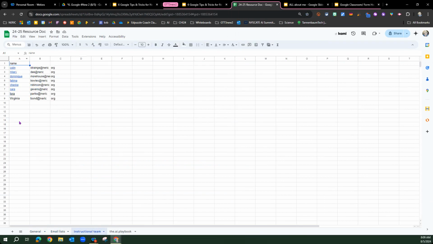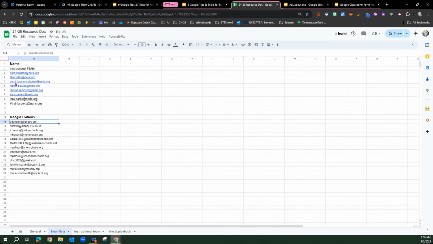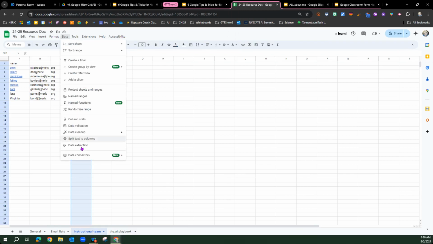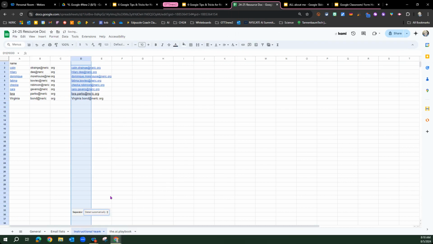And what I did with them, just so you could see this happen once, I took all their emails like this. One of the best things I use all the time is I get emails like this and I want to split them. So I'm going to click on this over here. Then I'm going to go to data and tell it to split the text to columns. And it's going to ask me how I want to do it. I'm just going to tell it to separate by period.